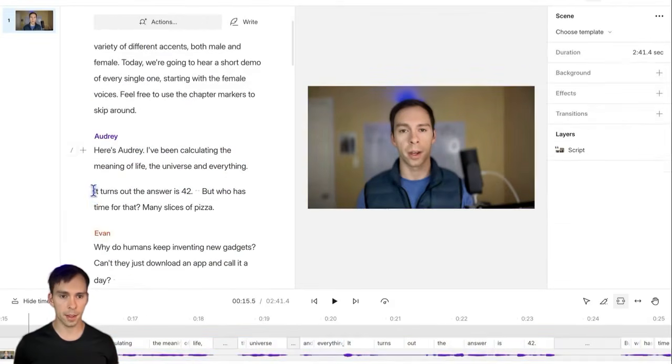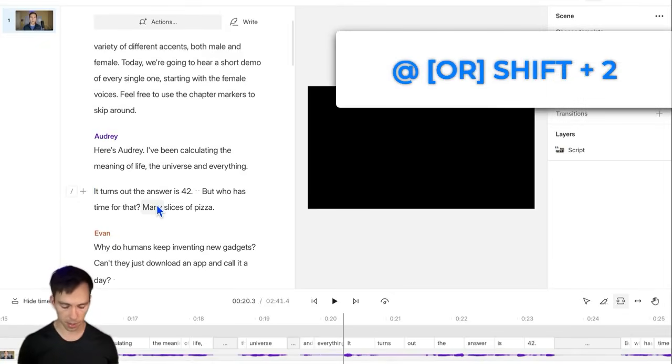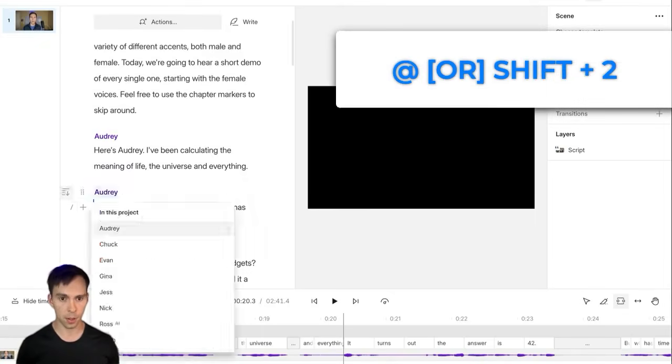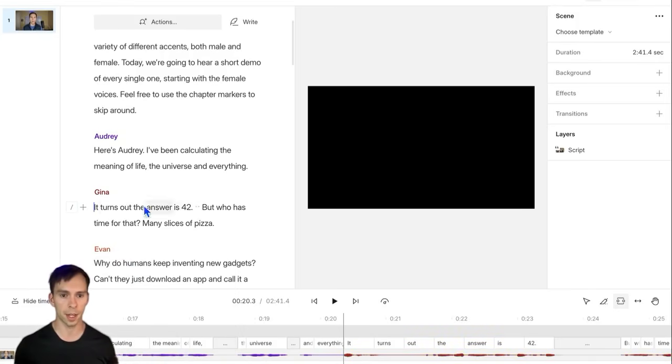And then the other thing is the hotkey. So if this is Audrey, the first sentence, but then the second sentence is somebody else, I can use the hotkey the @ sign. So it's Shift-2 on a US keyboard. So if I hit Shift-2, I get the prompt to label this speaker. And it's detecting it as Aubrey because it is, but let's say it was Gina. Then I can simply change it to Gina.